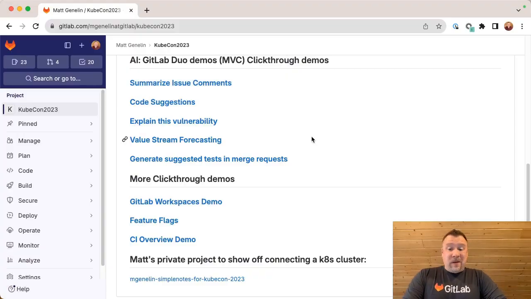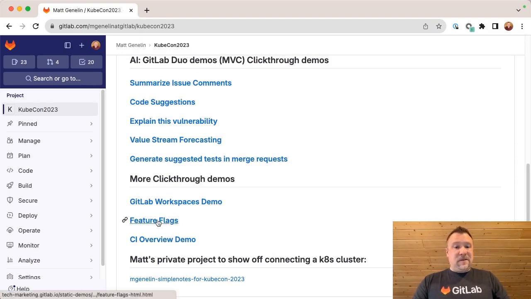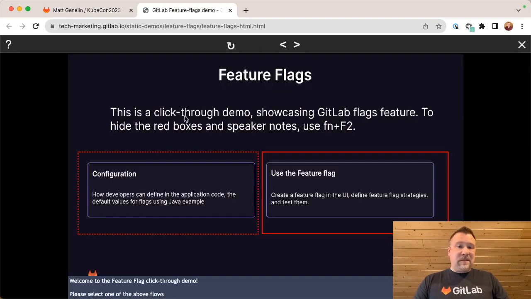Some of these are a little bit longer than the Workspaces demo, but I just want to give you a flavor for some of the other click-through demos that are available up on that page that I showed you at the beginning. So heading back over to the clickable links here on this page, I'm just going to click the feature flags demo link. Again, opens in a new tab.